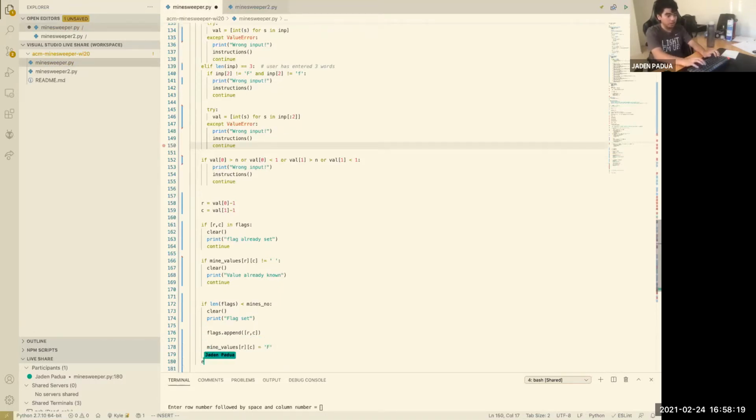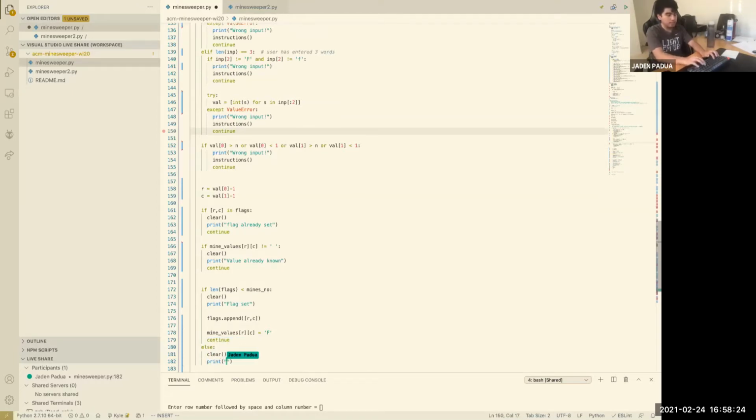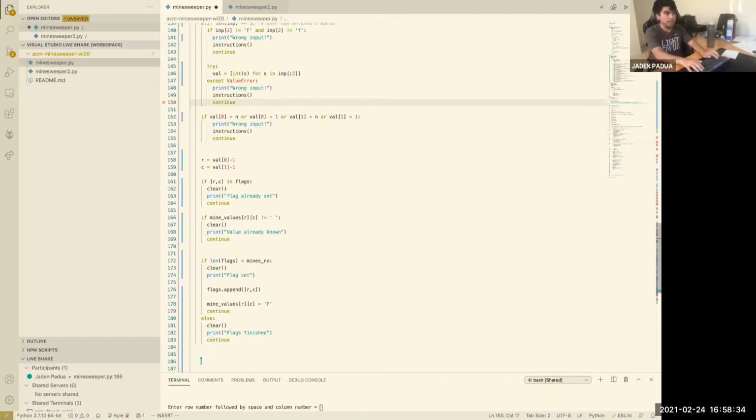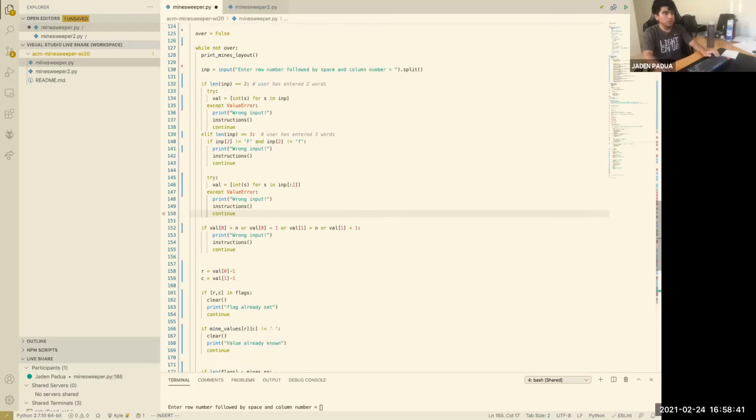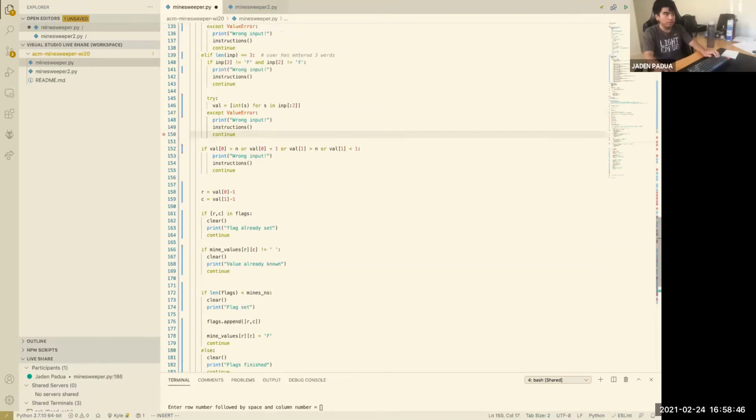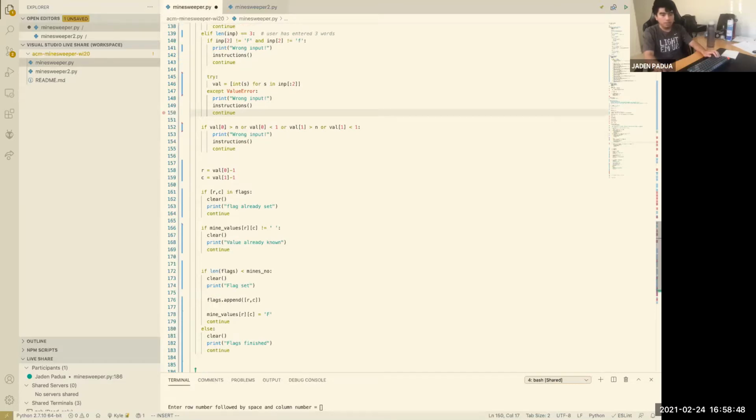Else, we already have expended our flags, right? So we can just print flags finished. And then we'll just continue like normal. Good to go. So this is just sanity checking. And then else, for the input, there's this huge if for the while loop. I think it's here. We already did the wrong input. Yeah, we're good.